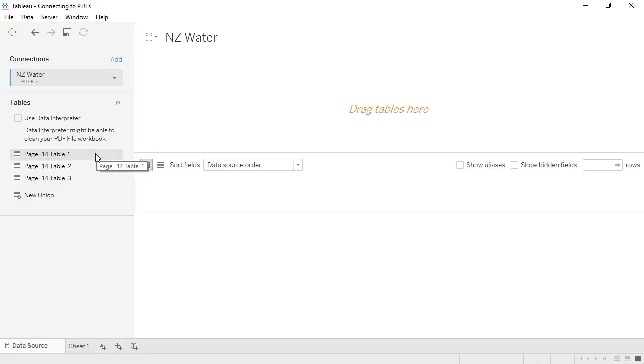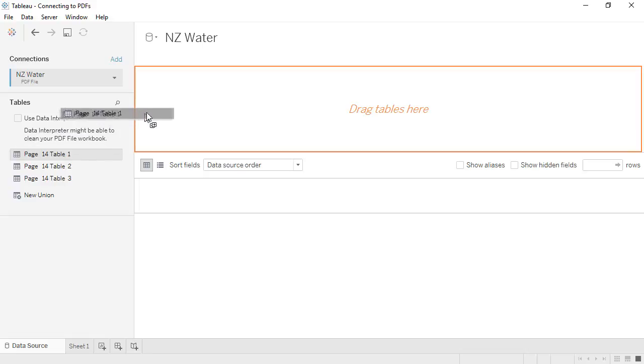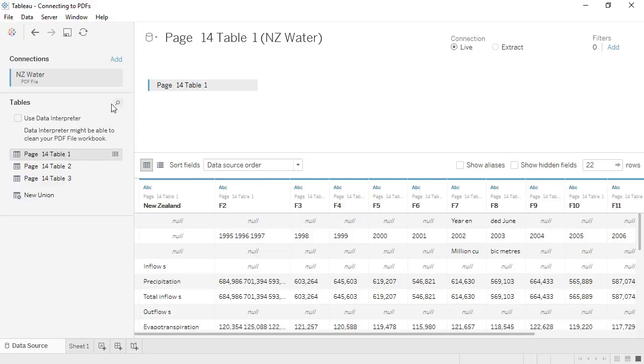If we bring out each one at a time, we can see what they contain. As a note, when unioning tables across pages like we did before, if there are multiple versions from each page, be sure to union the correct table version, not multiple versions of the same page. We'll bring out table 1 and use the data interpreter.